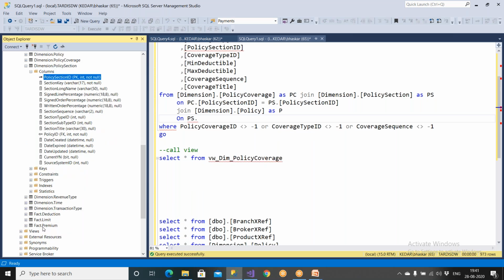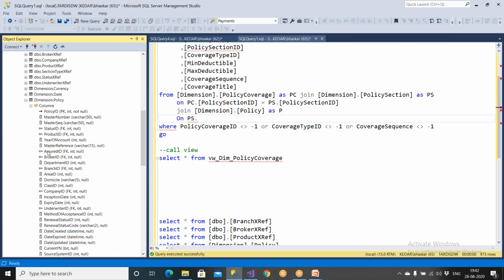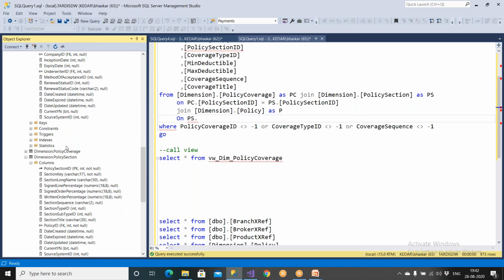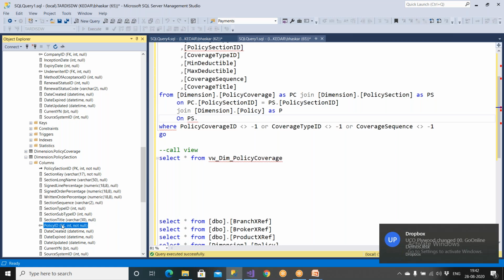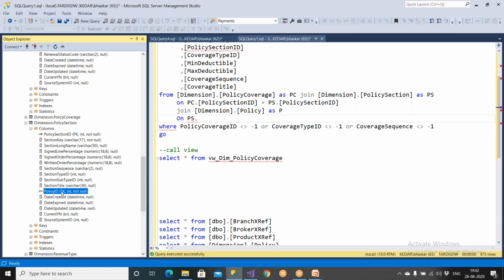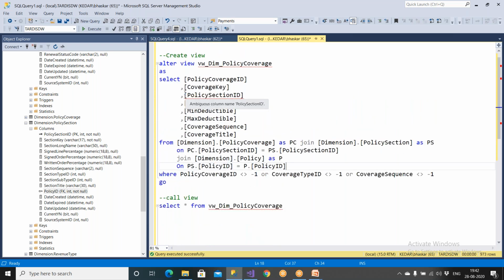Let me go to policy table. So you have a policy ID. Do we have a policy ID here? There is a policy ID, okay, policy ID to policy ID, is it? So that you need to map it. So which is the common column? PS dot policy ID is equivalent to P dot policy ID. Clear?